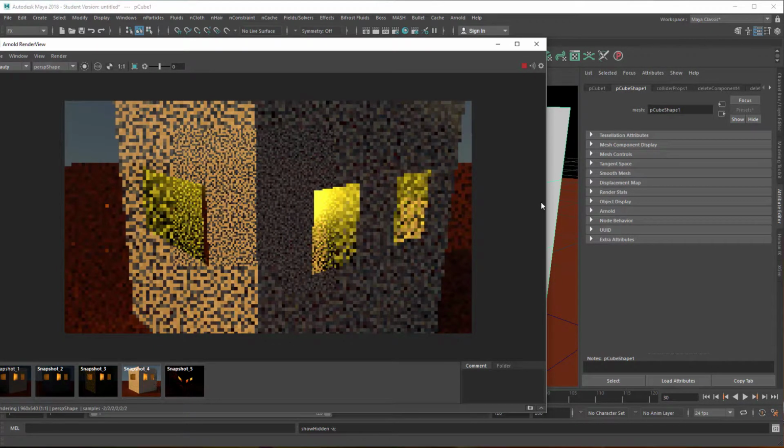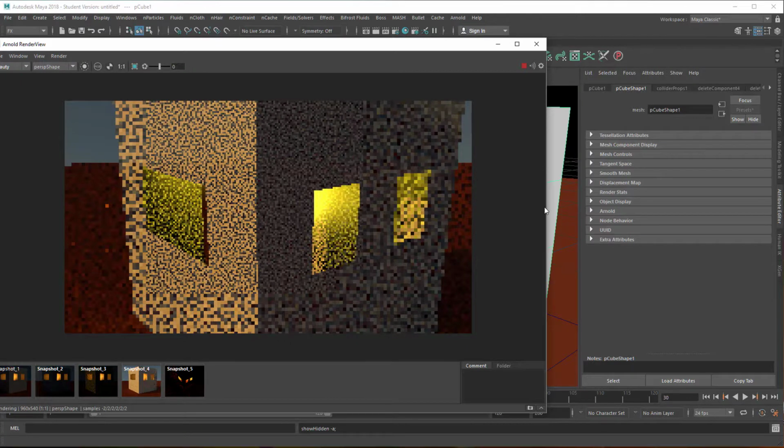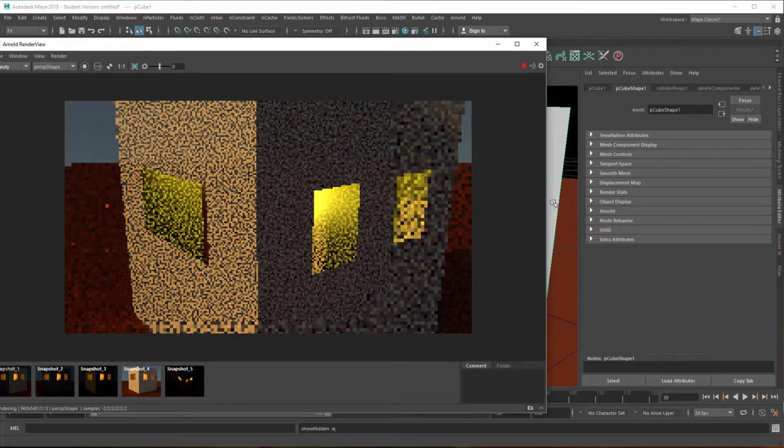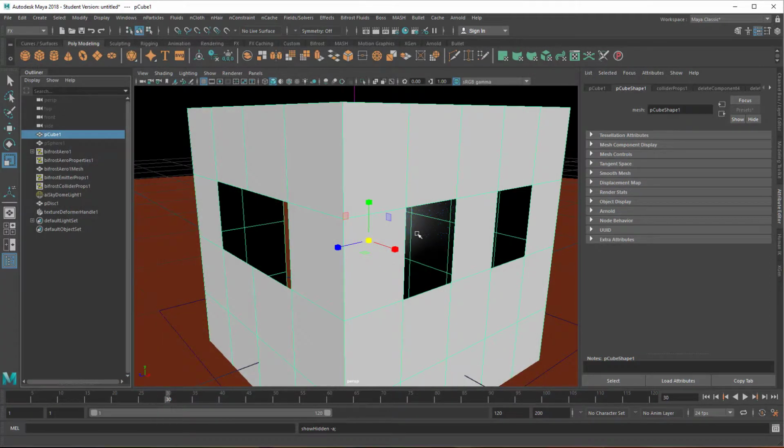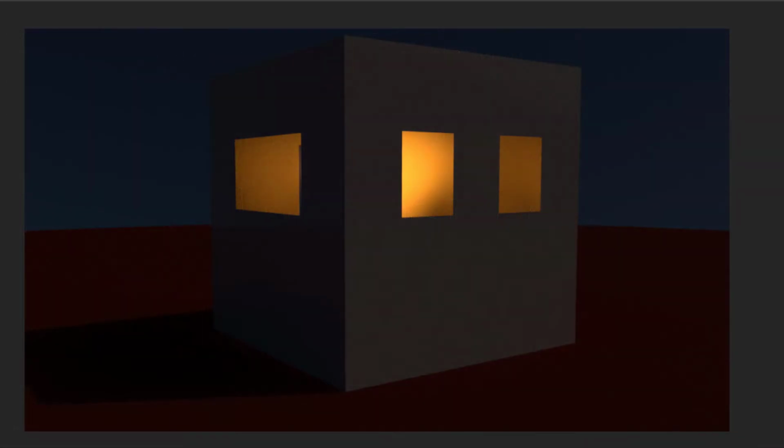Well, I hope you like it, and of course you can make much simpler lights which look as good. But this is just an example of how you can use a Bifrost fluid, in this case an aero, in order to light a scene quite interestingly.